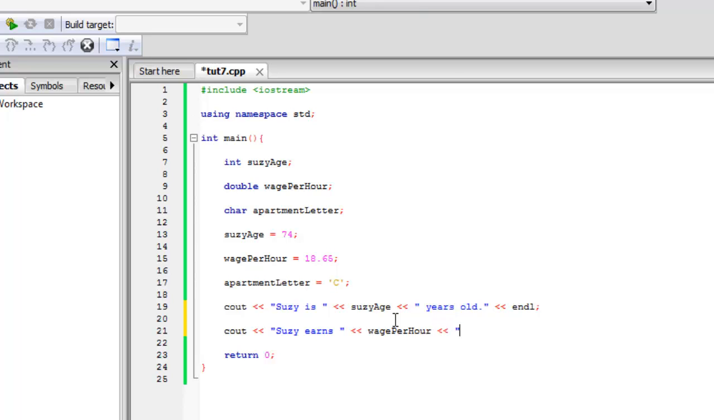Okay. And then, you know what we can do for extra formatting, because it's just going to spit out 18.65. It doesn't know that it's a dollar. We need to put in the $ ourselves. So we have a space for readability, and then this number is going to be printed right after because we're not putting a space right here. It's going to be right after. So she earns this much money, wage per hour.